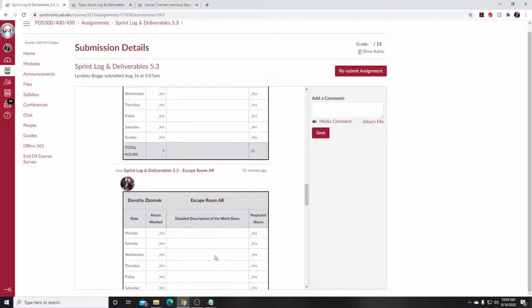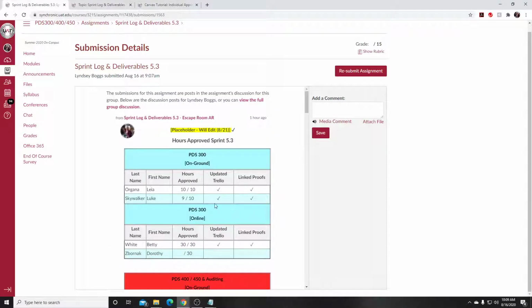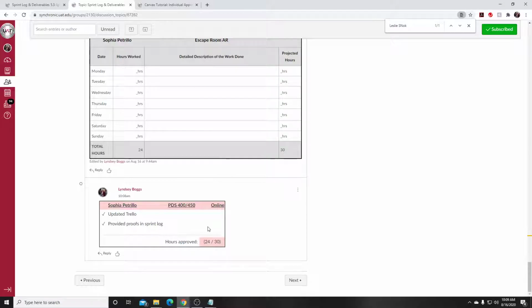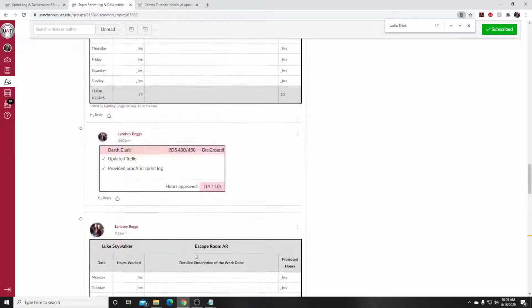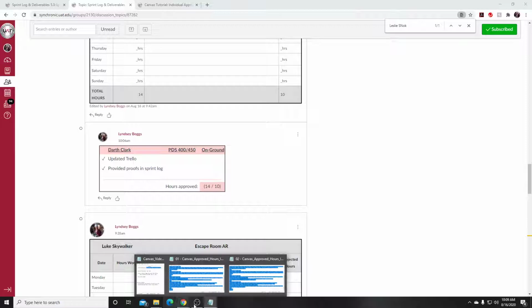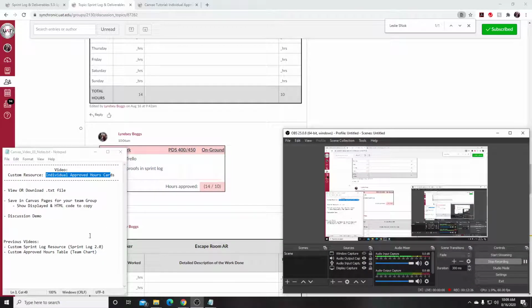So that's the method behind the madness, or the reason behind the madness, and the resources that hopefully help your team. I hope that you get some good use out of that, and good luck with your team this semester.